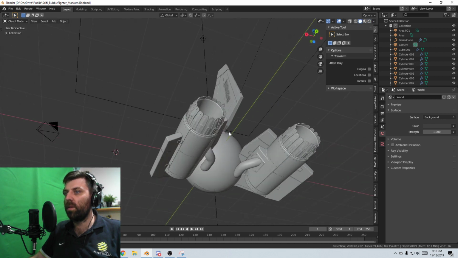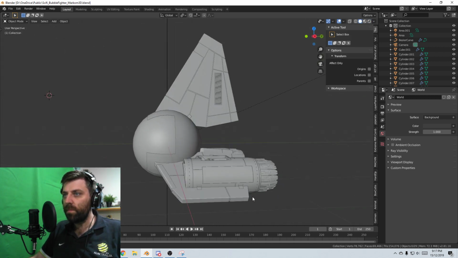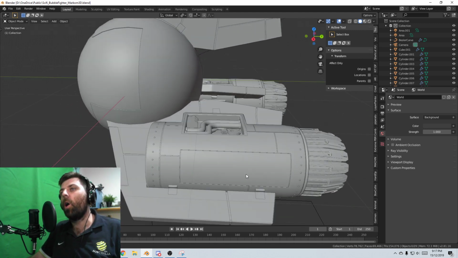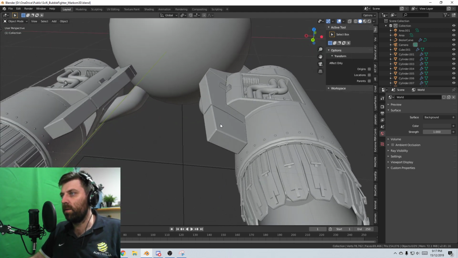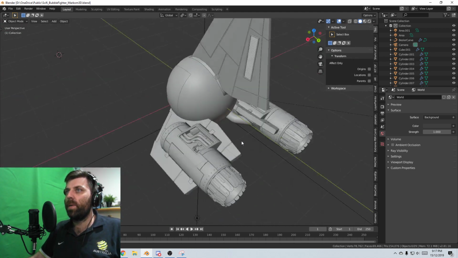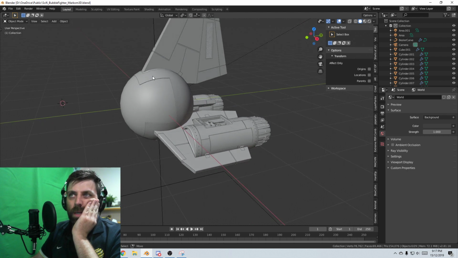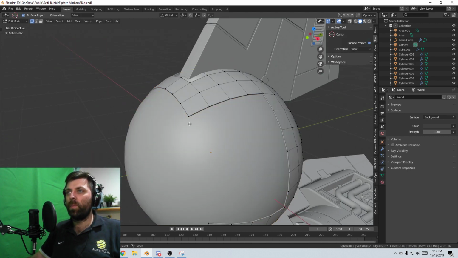Let's just go back to solid view. Yeah, so we haven't touched the insides there. I'm a fan of how I did these kind of clips which are holding the engine in place. I reckon they look quite nice. But we need to work on this central cockpit area. I'm not entirely sure how I want to approach this.